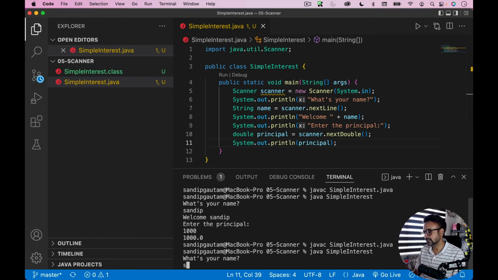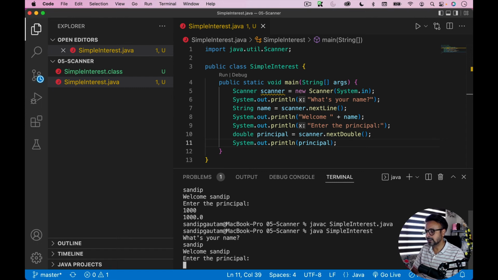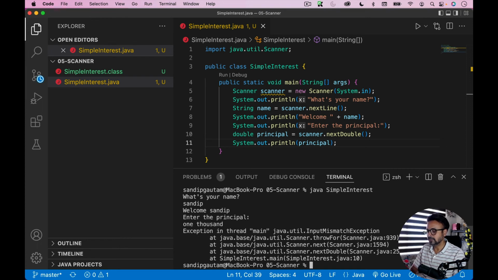And this time I'm going to give the name. And this time I'm going to enter 1000 as a string. See that? So it's throwing me an exception, input mismatch exception. So at least you are getting an idea that this is not expecting a string. This is expecting a number value, and principal is a number value, right? So the user will know, okay, it's asking for a number because we are scanning the next double value, not the string value, right?